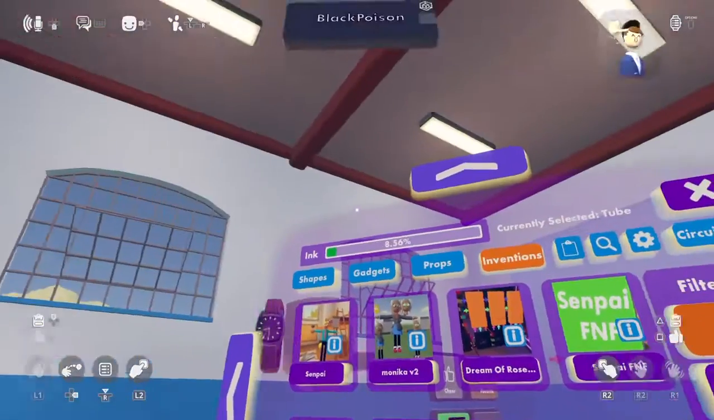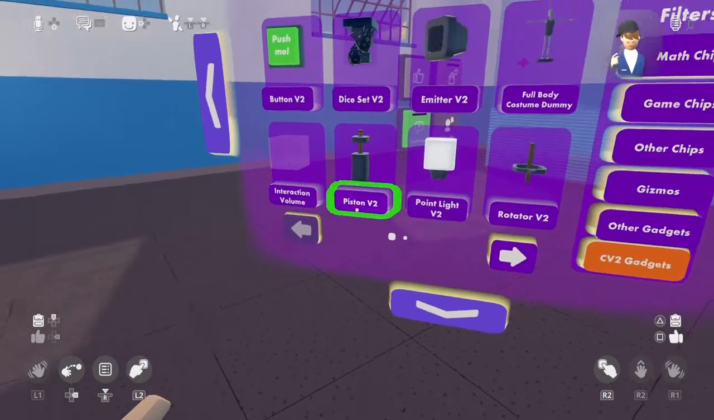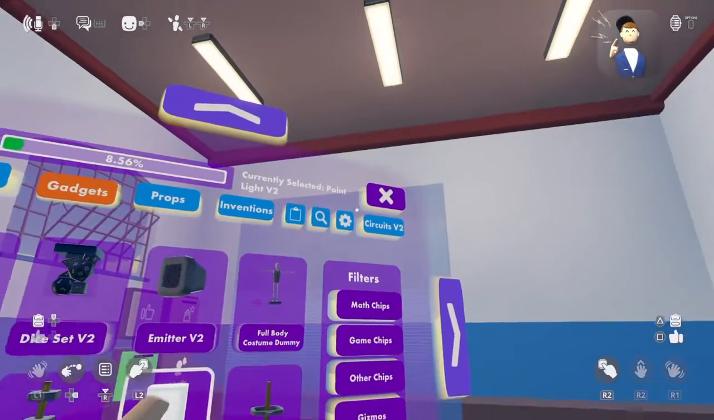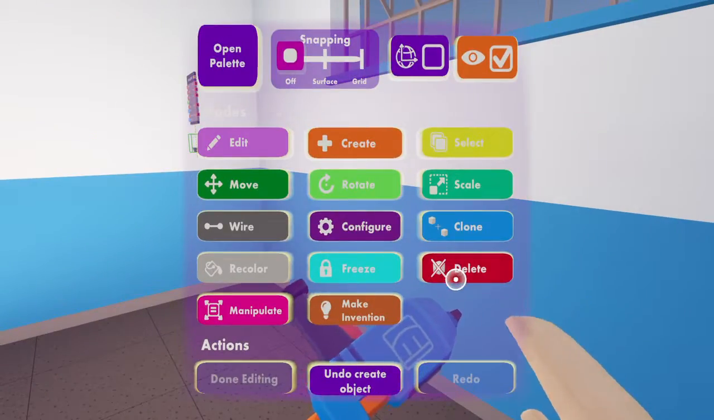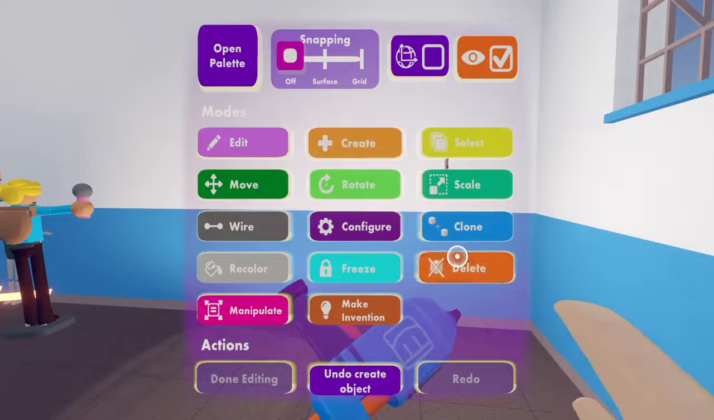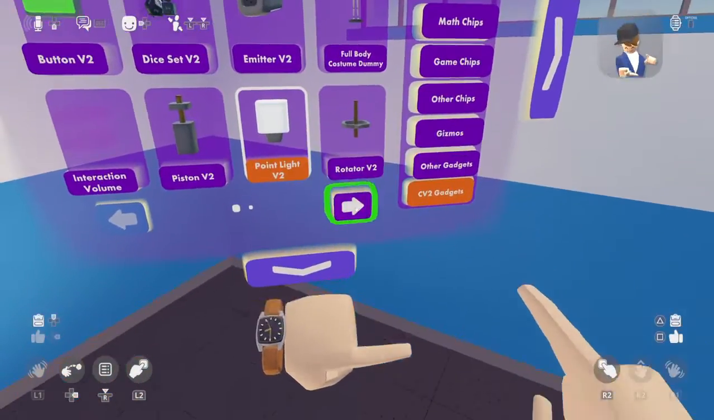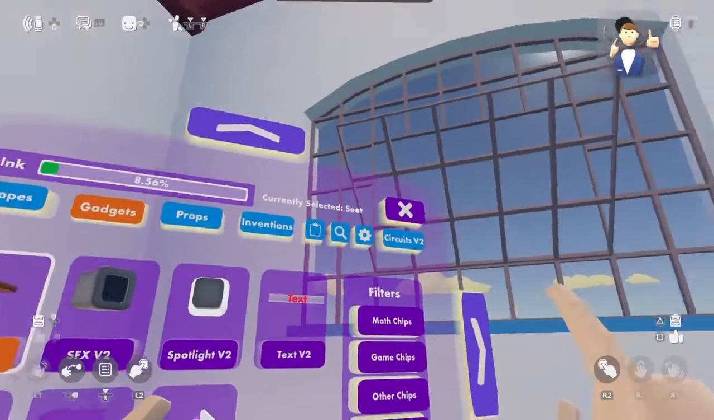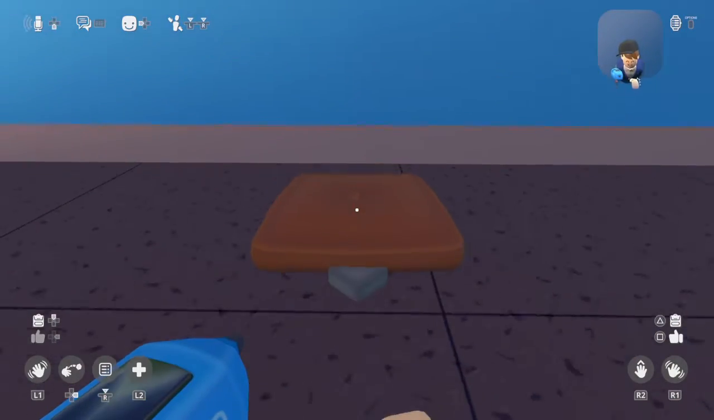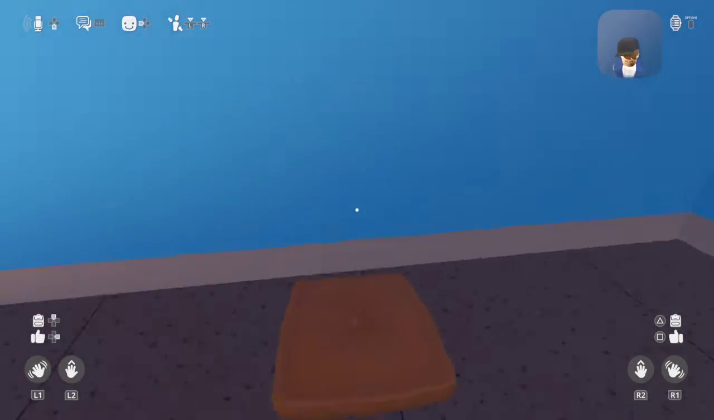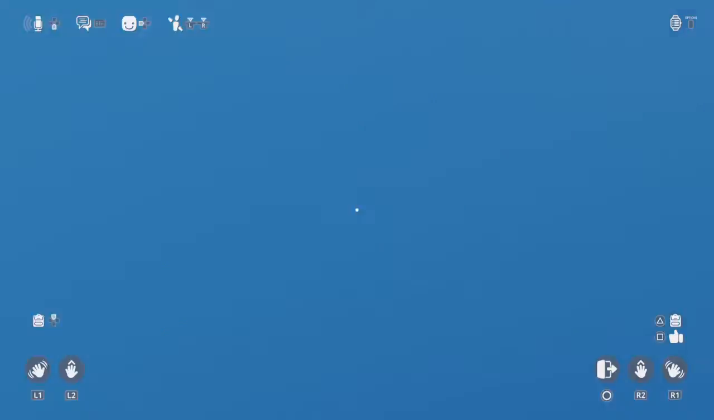Next up, we've got Point Light version 2. I've never used this before. Wait, never mind. It's literally just a point light. Alright, the seat. Now the seat, it's exactly what it sounds like.